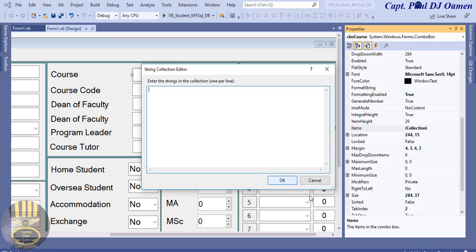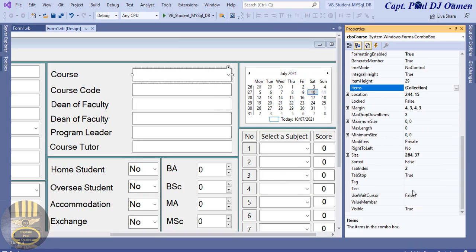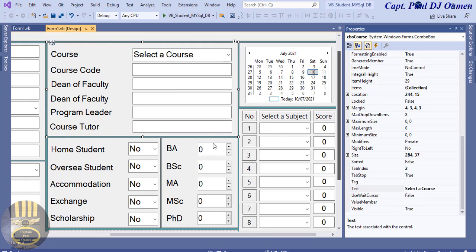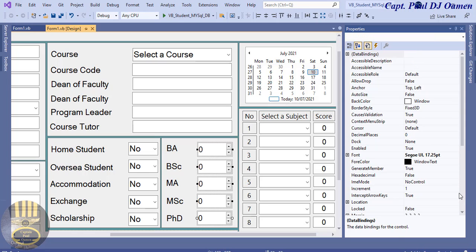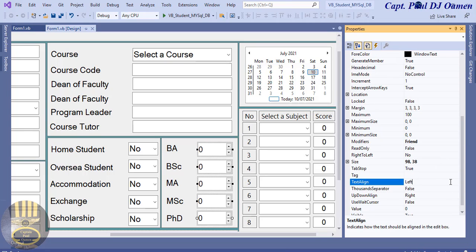So for the course, I'm going to enter the following. Just speed that up as well. I'm going to grab that. There. And the text content on that, I'm going to enter that. Select the course. And right here, this very one here, let's get them all centered. The numbers up and down, bring it down, and where is it? Align and get it centered.